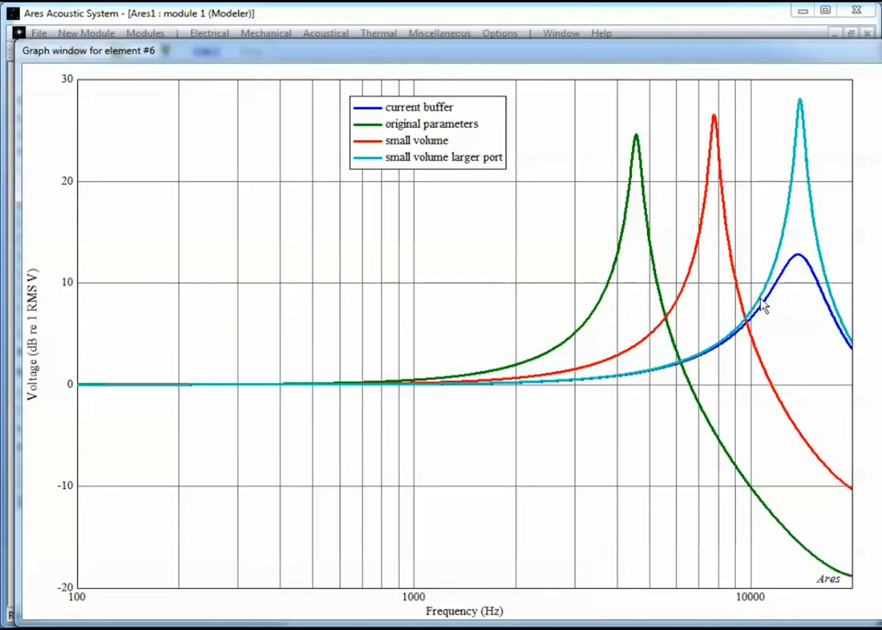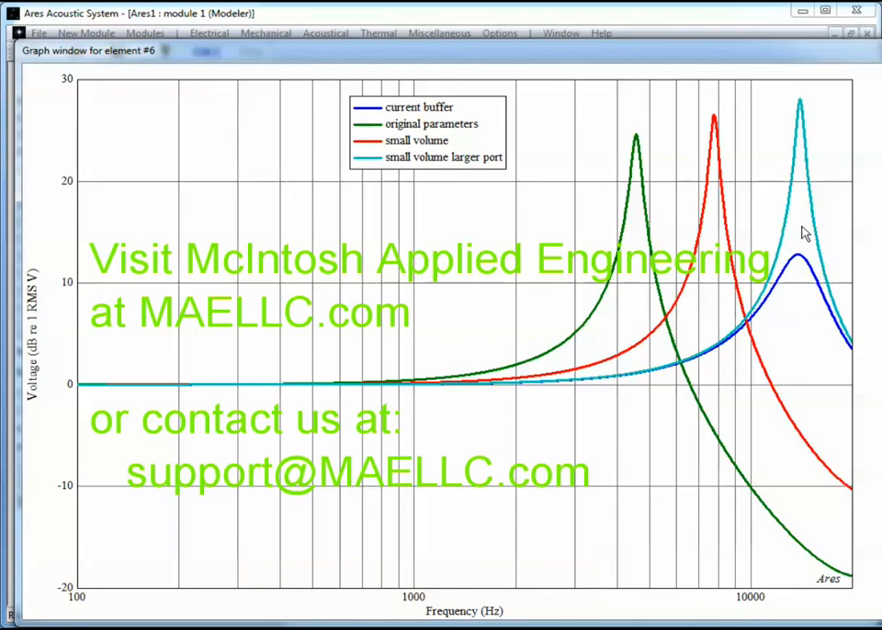We have achieved our results of pushing the resonance out of the passband, and that'll conclude it for now.